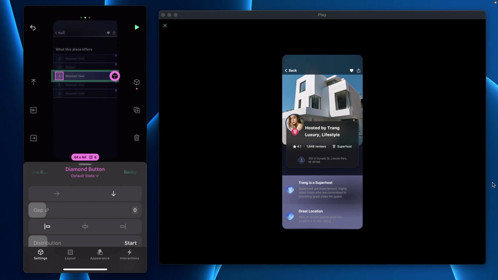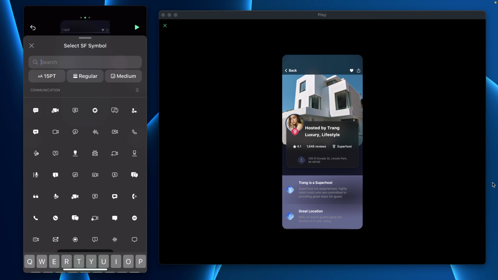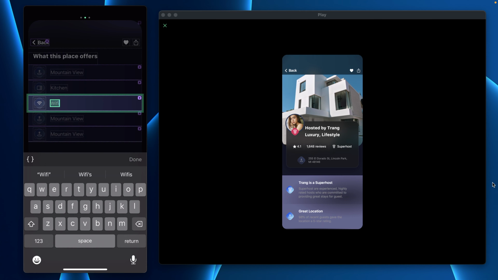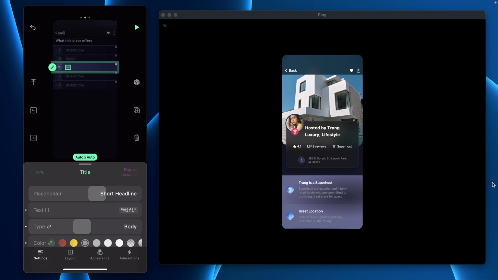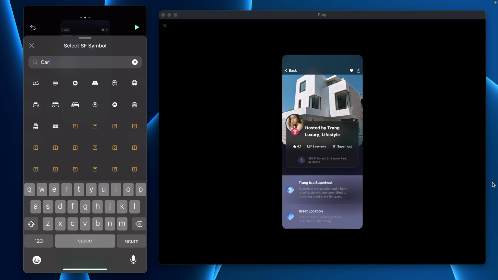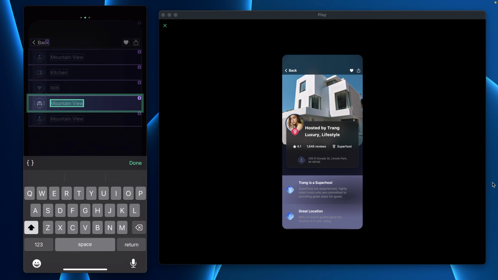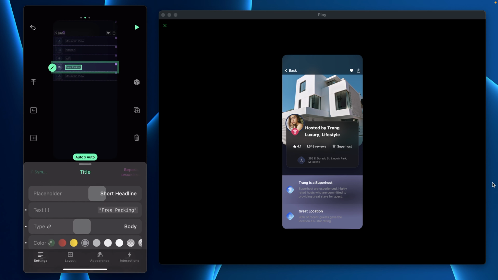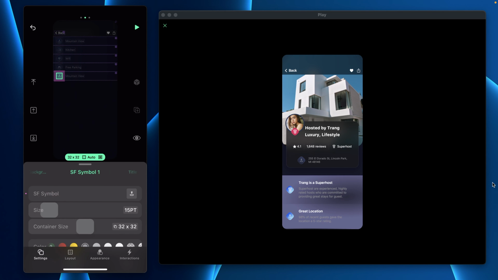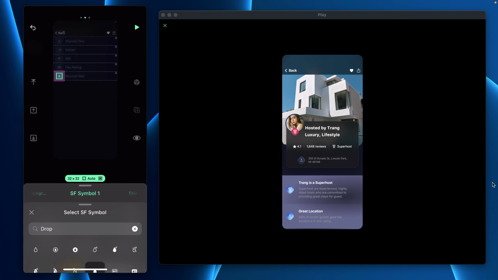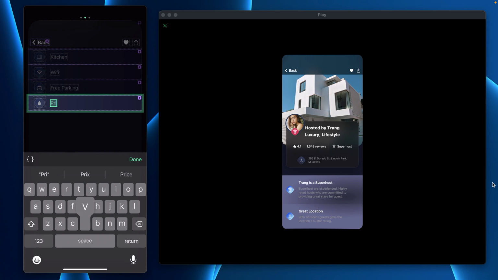For the third one, the icon is Wi-Fi and the text is Wi-Fi. For the third button, the icon is car and the title is free parking. For the last one is drop.fill and the title is private pool.